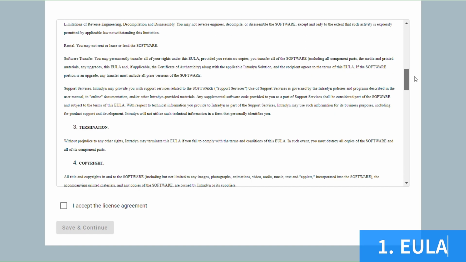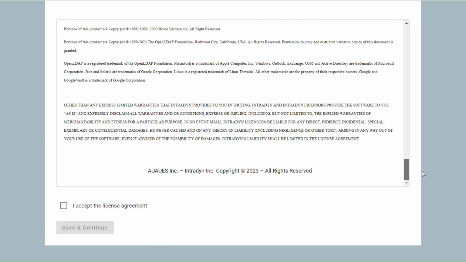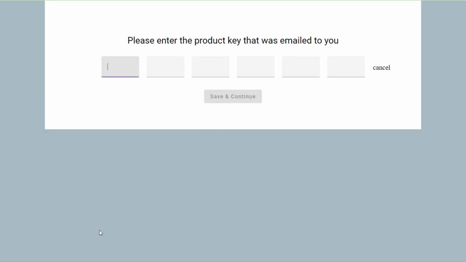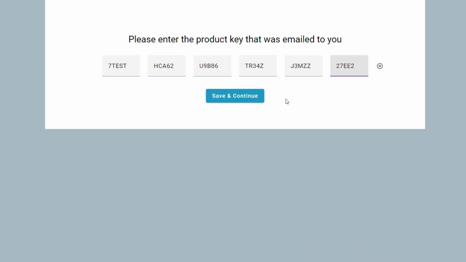Begin by reviewing the end-user license agreement. Once you accept the terms, click Save and Continue. Next, enter the product key emailed to you by Introdyne support. If successful, this will proceed to the registration page.